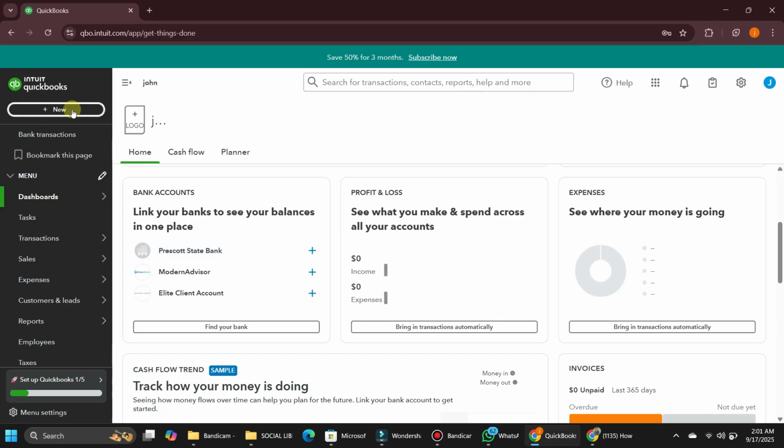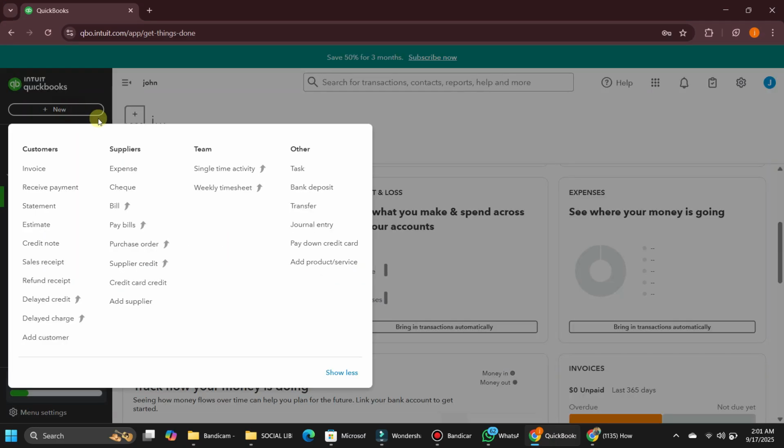Once logged in, head over to the dashboard, look for the New button in the left-hand menu. Click on it, and a drop-down menu will appear with options to create documents like invoices, estimates, and sales receipts. Since QuickBooks Online doesn't have a dedicated delivery note template, you'll use the invoice option, which works perfectly for this purpose. When the invoice window opens, start by adding a customer.